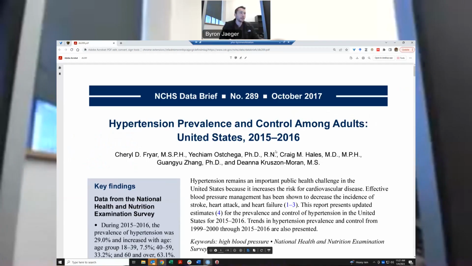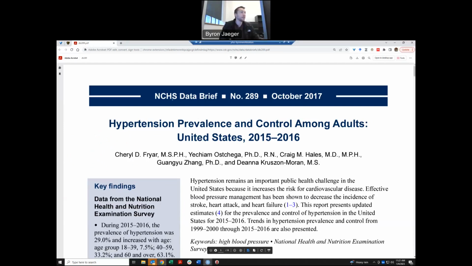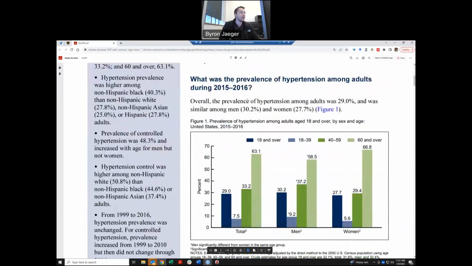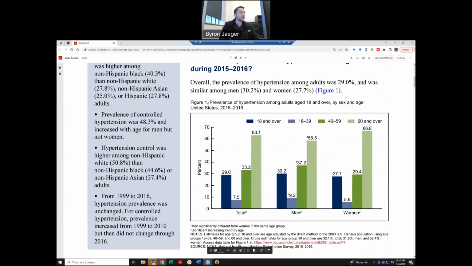And this time it's going to be a little bit technical because this is a completely different set of authors, and we're going to have to modify our NHANES data to make it exactly like their data before we pass it to the web application. So I'm going to share my screen, and here you can see the report. Here's the figure that we want to replicate. It shows the prevalence of hypertension among adults aged 18 and over by sex and age in 2015 through 2016.